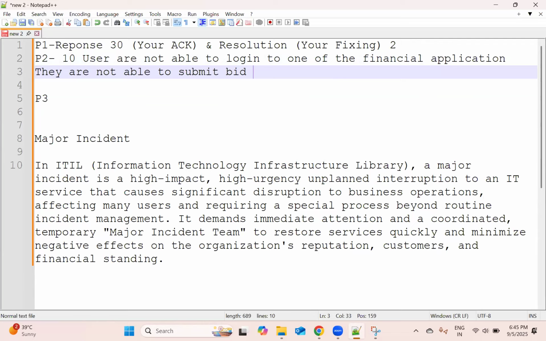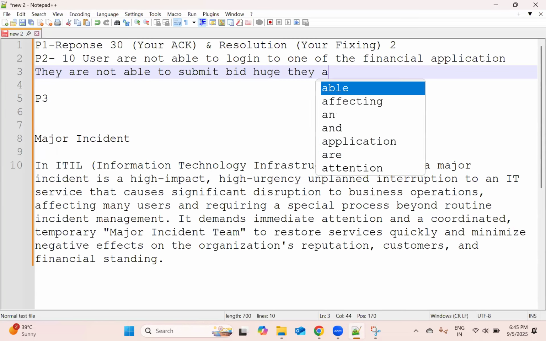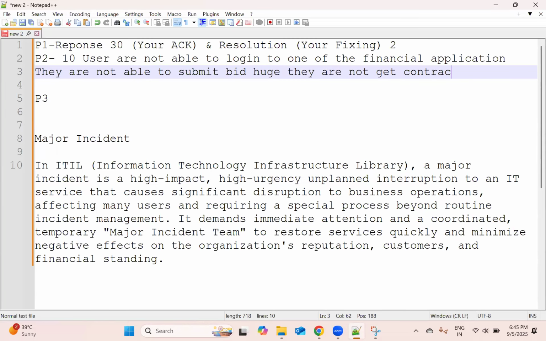Suppose my company is going for one of the contracts, maybe constructing one of the major projects, an irrigation project. So I still have IT people, correct, who submit the bid, who submit the finance things, all those things. They are not able to submit the bid because the finance application is not working. If they are not able to submit the bid, what will be their loss? It will be a huge loss because they are not able to get the contract, correct? Even if only 10 people are affected, this is a huge loss for the company, correct?